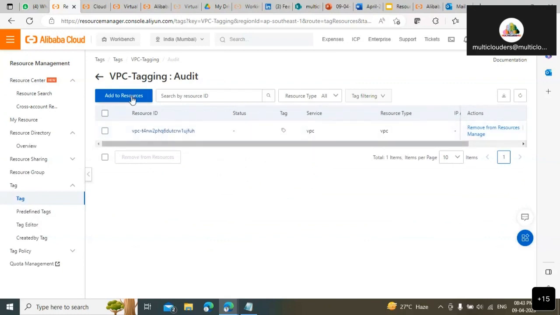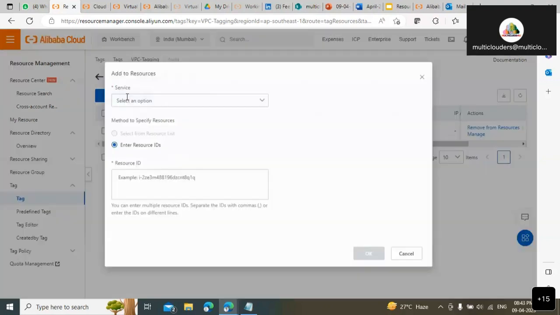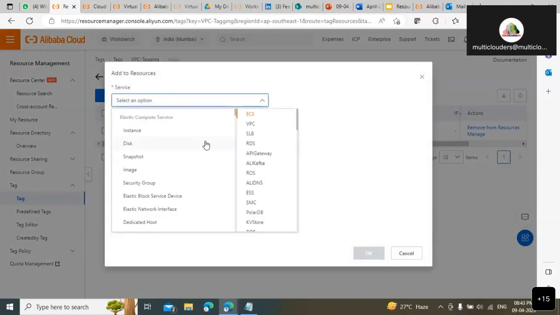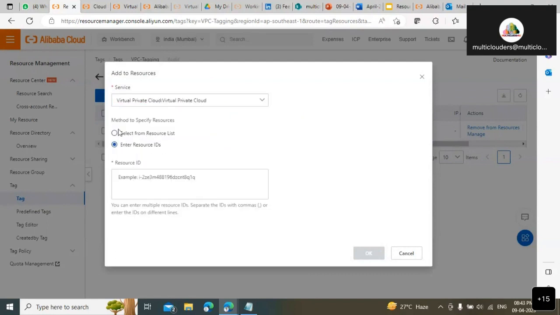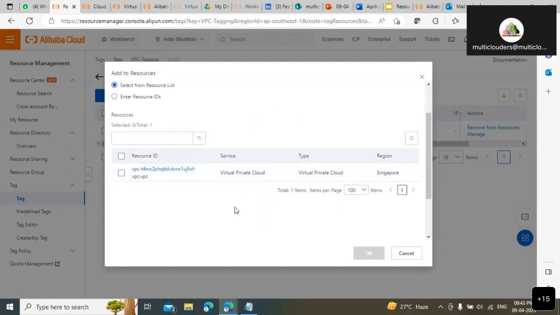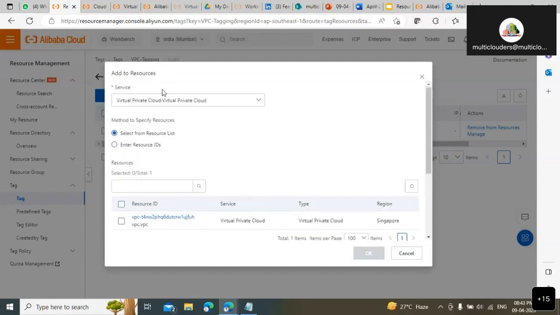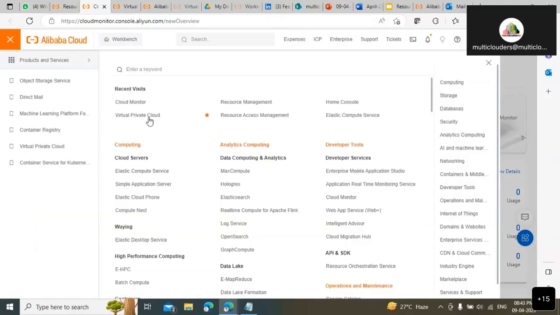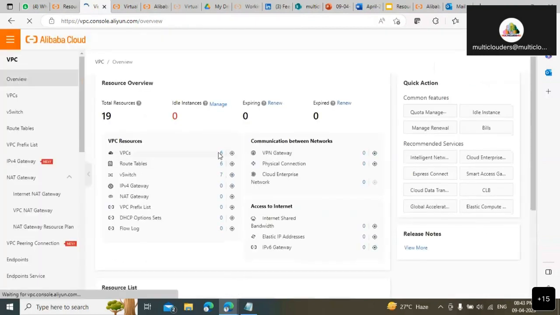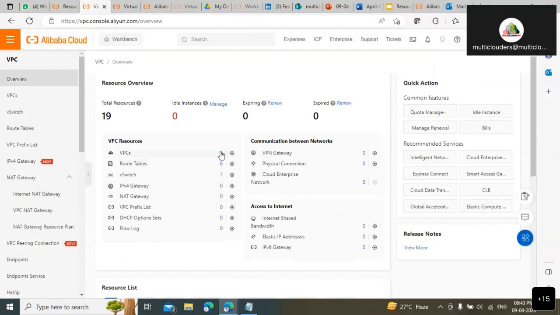Now, if you want to add a resource to this particular tag, you can add. You can search the resource by the resource ID. Okay, only one resource is there. You can also add a resource by using the resource ID. Now, I will show you how to add this by using the resource ID. So I will go to virtual private cloud. Now, 6 VPCs are there. I will just click this.